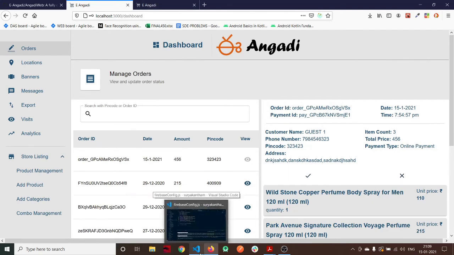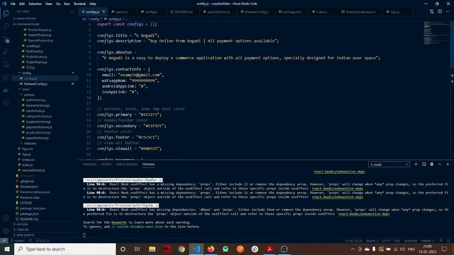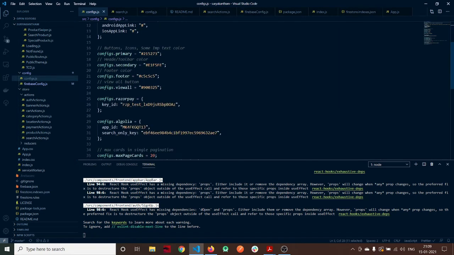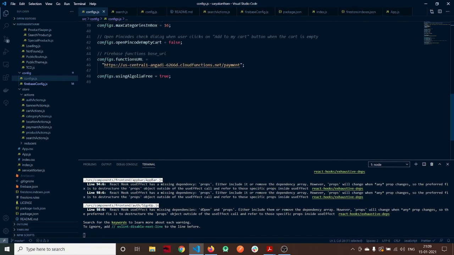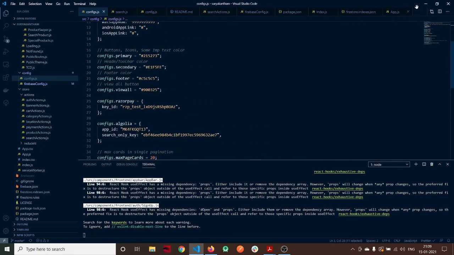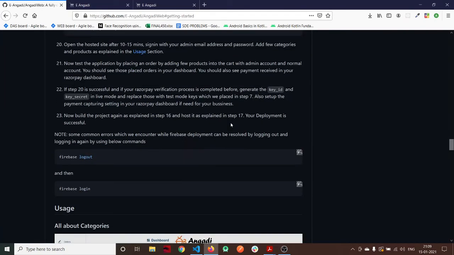I will also show you how the config file looks. This is the Firebase config file. After you create your Firebase project, you just need to copy the configs from there and place them here. And this is the normal config file where you need to enter your title, description, about us, contact information, primary colors, Razorpay keys, all of which are clearly explained in the readme file. Just go through the readme file, and you will be able to do it whether you are a programmer or not.